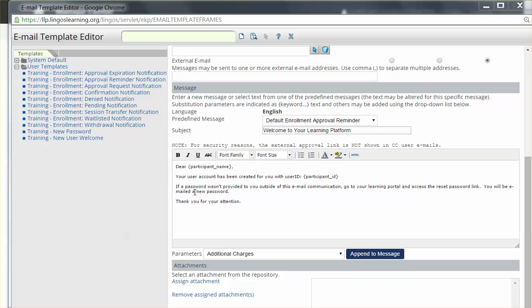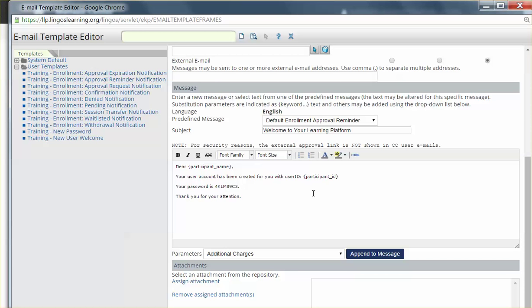And you'll notice that it says if a password wasn't provided to you. I suggest that you make your default password for all new users the same so that you can actually type that into this message that goes out when the user gets started. So I've just taken a moment to input the default password that I use for all of my new users. You also would want to include a link to the platform. So I've gone ahead and inserted this information on the link to the platform.